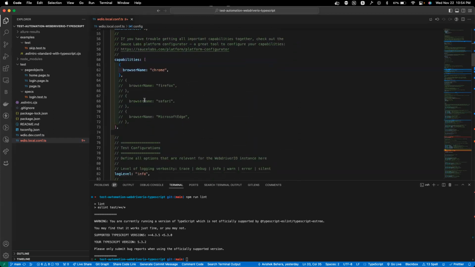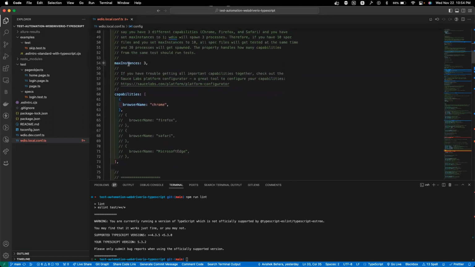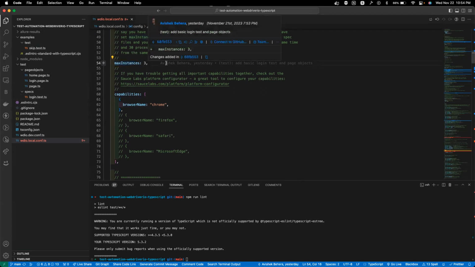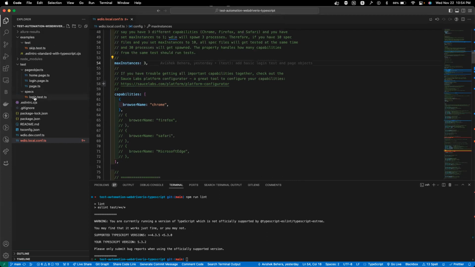Next important thing is parallelization. By default, WebDriverIO runs in parallel, but one catch is that it only runs a parallel thread per spec file. Currently I have only one spec file, so even though I give it three or four threads, it will only run one at a time. If I have 10 test cases, everything will be sequential, not parallel. It is not like TestNG and JUnit.